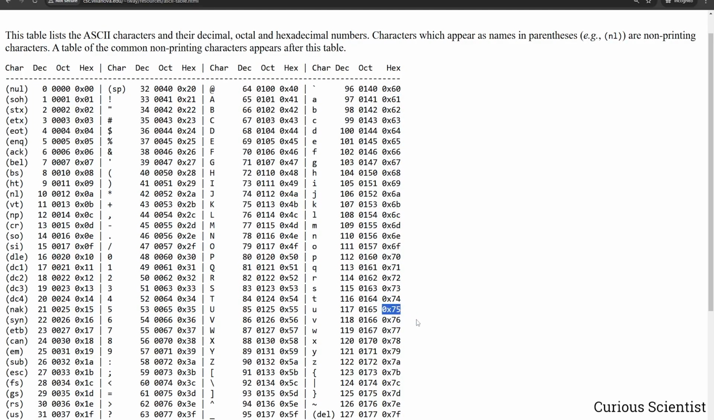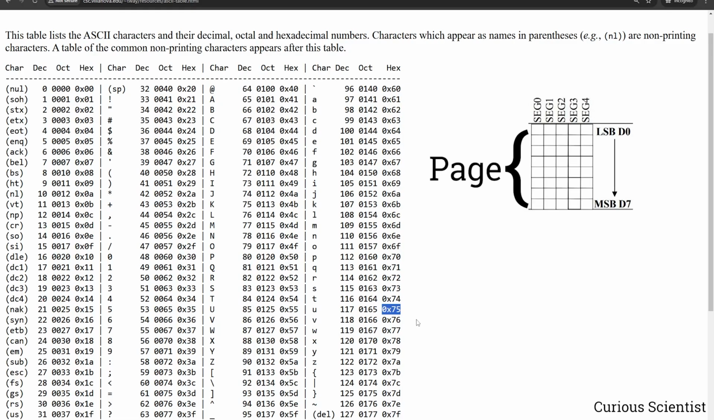We also know that the display is divided into pages, and each page is 8 pixels tall. So we can decide that our characters will be 8 pixels tall. And then we can say that 5 segments is the width of our characters, regardless of what character we have.